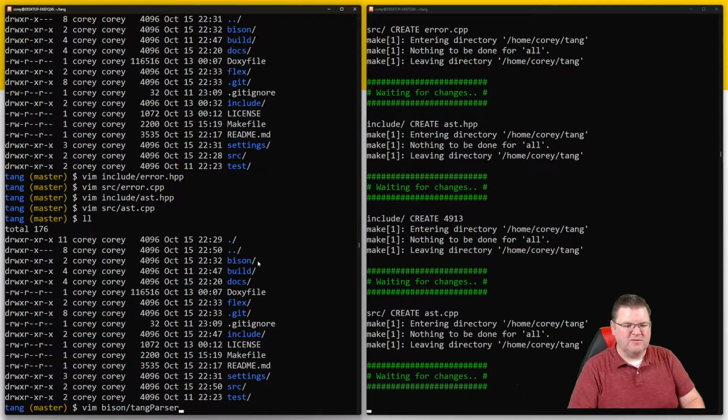So tangparser.cpp. That's good. No, not .cpp. This is a Bison file, and they have a .y extension. Why? Because a little bit of history. The original project was called YACC, yet another compiler compiler, and then this was meant to succeed it, so to speak. I don't even know if it was written by the same person.